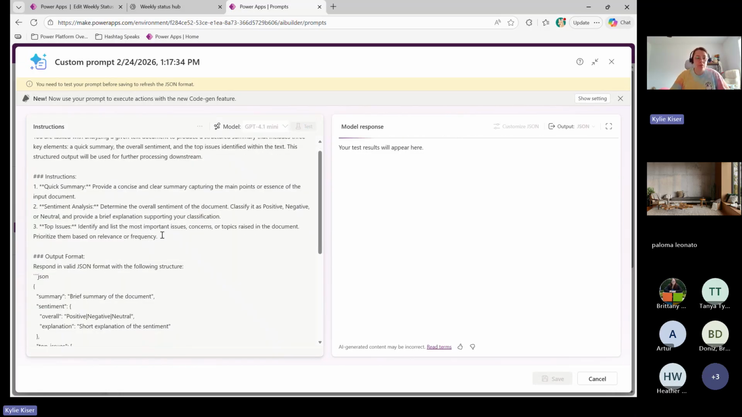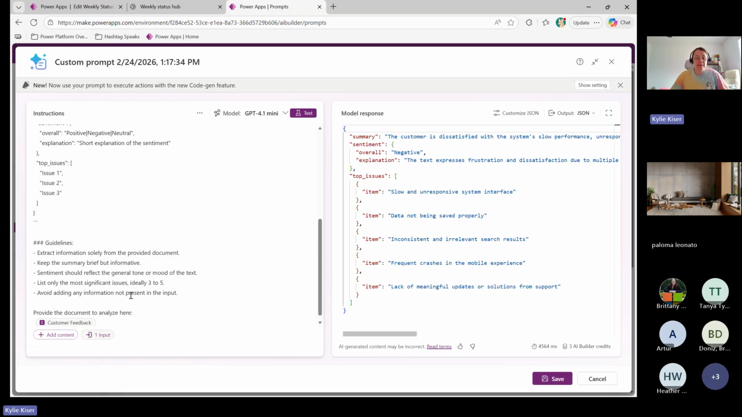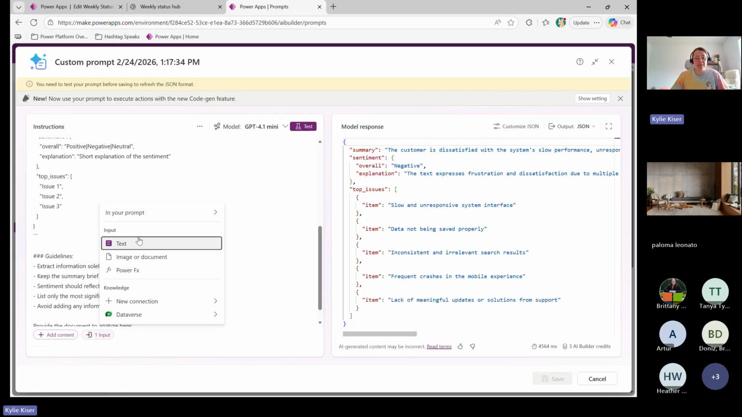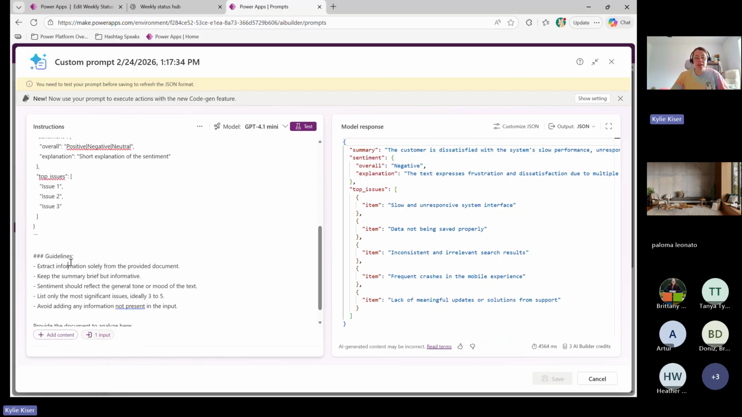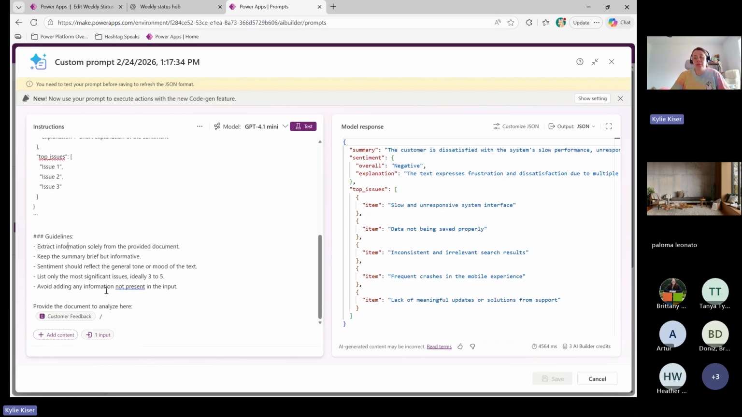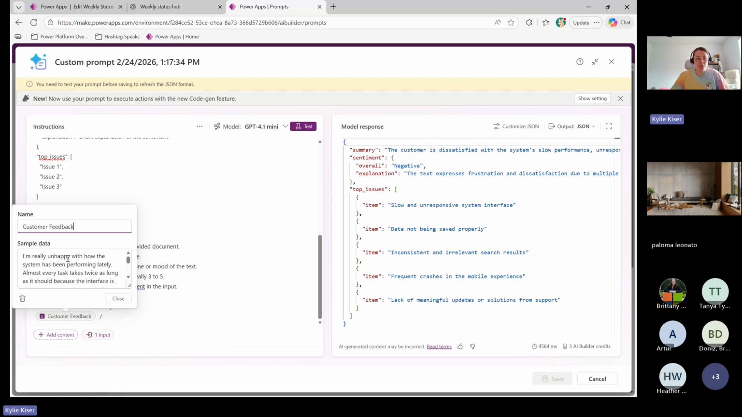So this was expecting us to have an image, but we just updated that to expect text. But you'll see I can have different types of feedback that I could put in, or I could even connect to a SharePoint library or trigger this on a SharePoint library, all the things like that. The feedback that I put in as my sample is, I'm unhappy with the system and how it's performing. Nothing is working. Here's everything that's wrong, all kinds of stuff, right?